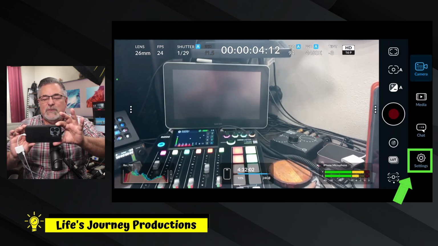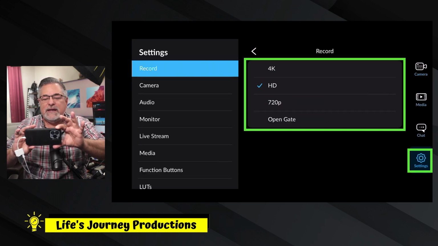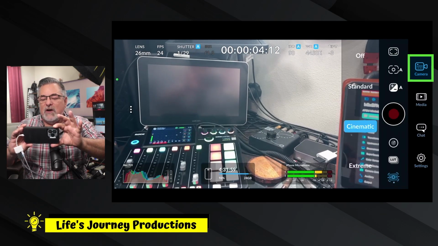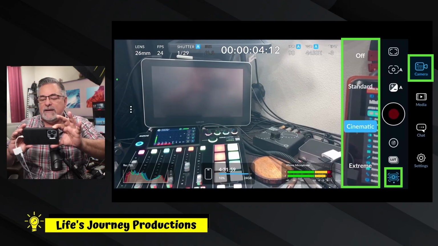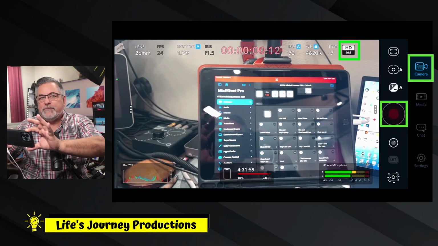We'll go to the settings wheel on the bottom right, and you can see I'm shooting HD. You can see Open Gate here, but let's look at HD first. And we got stabilization on. I have it set for cinematic. So we'll just click on that again. And let's do a quick recording.